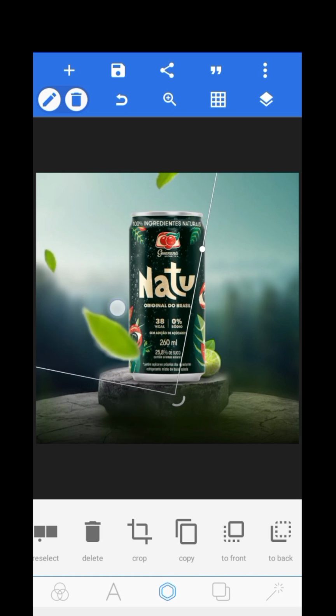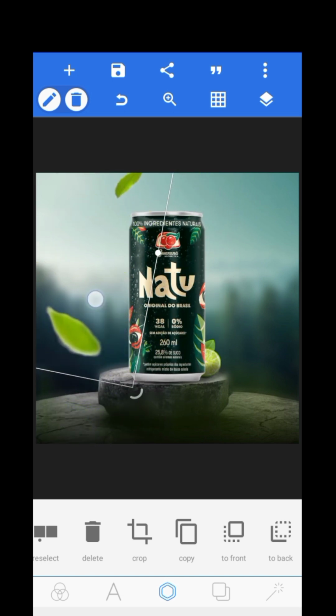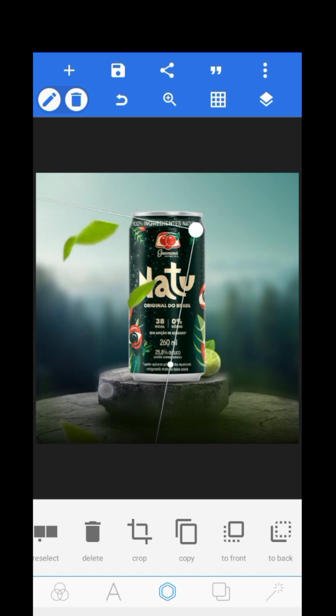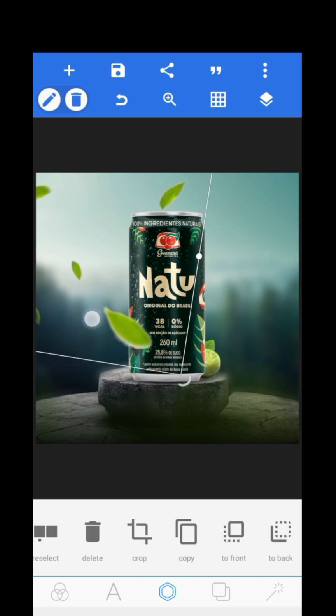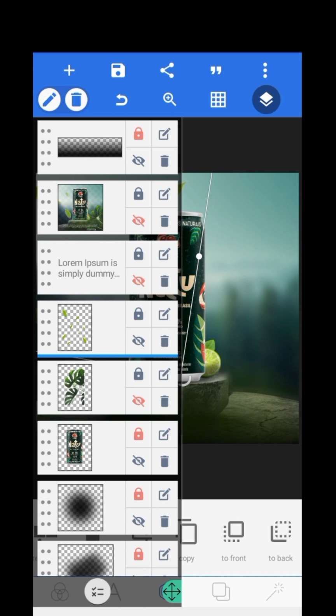So I want it to have this kind of feeling. So something like this. Then click on lock.